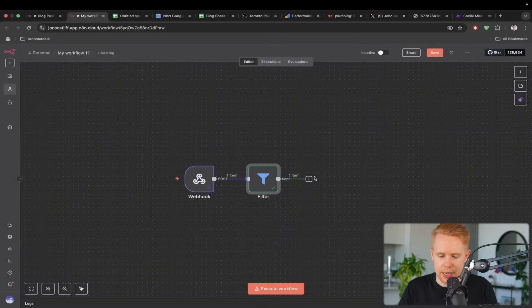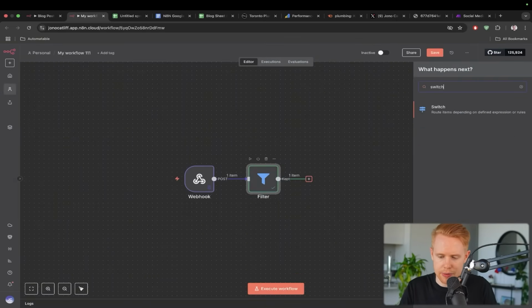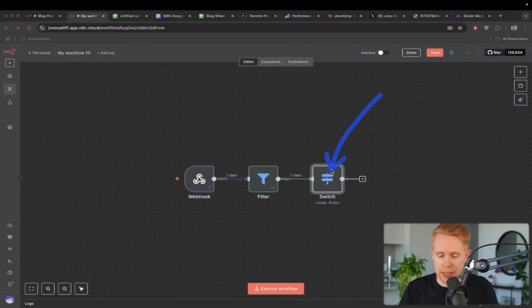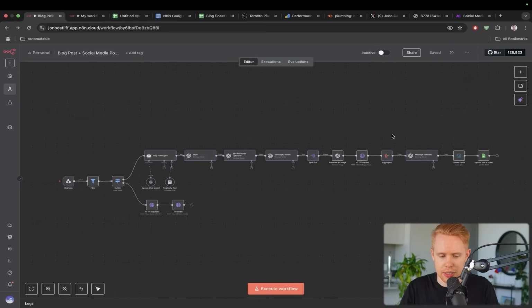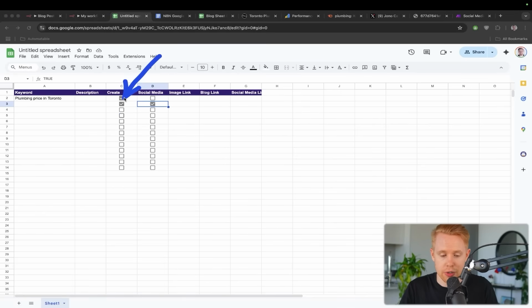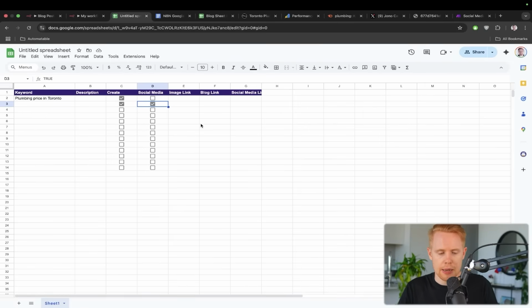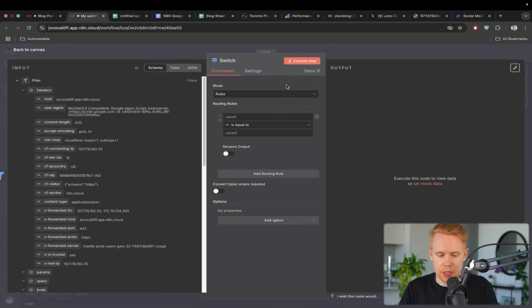Awesome. And then the next thing that we're going to do here is we're going to have something called a switch statement. And so what a switch statement does is it checks a condition and then it will route it down different paths. So we're going to check in this instance, hey, are we checking off create a blog post or create a social media post? And depending on which one we checked, we're either going to create the blog post or we're going to create that social media post.